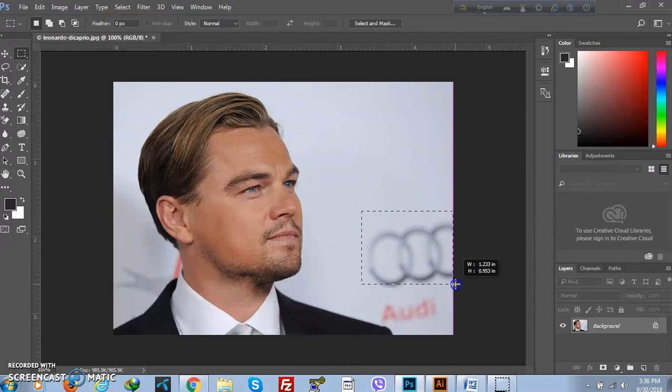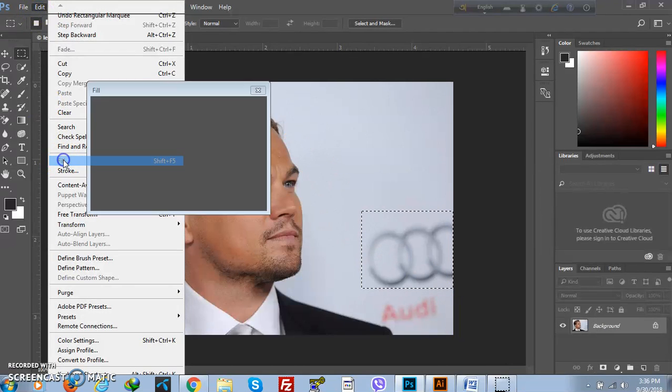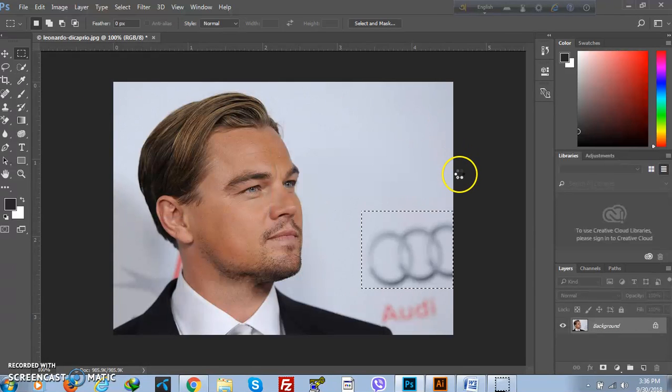always try to select a small area. It will provide you best result. Deselect. Now the red spot.